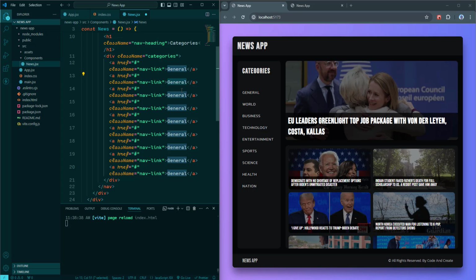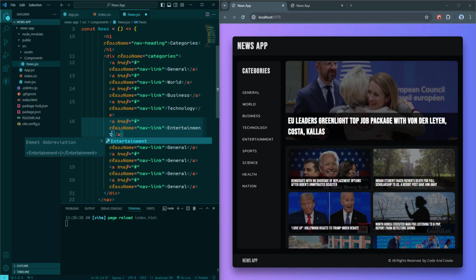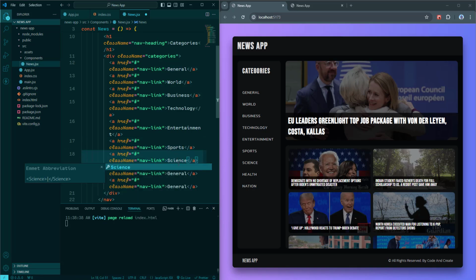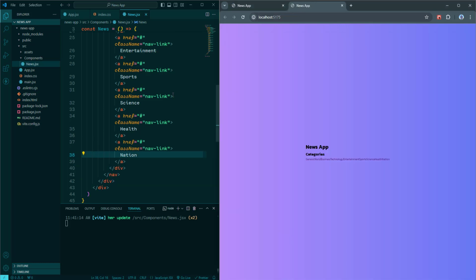So the second one is going to be world. Then we will have business. Next I'm going to add here technology. Then we have entertainment. Then I'm going to add here sports, science, health, and nation. Alright, so all the links are created.